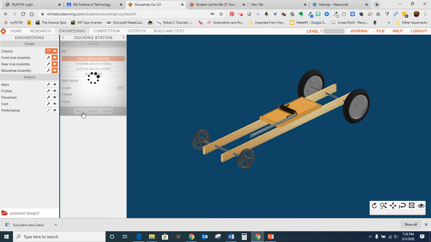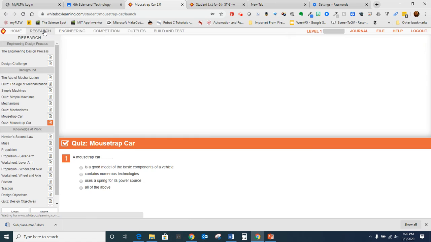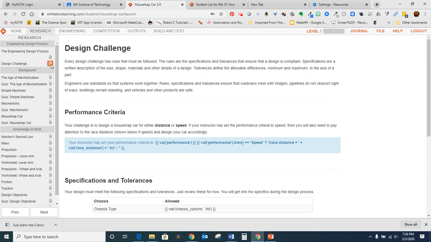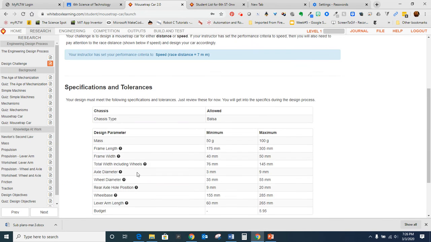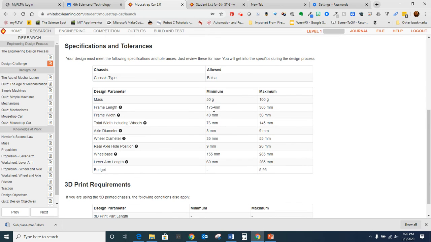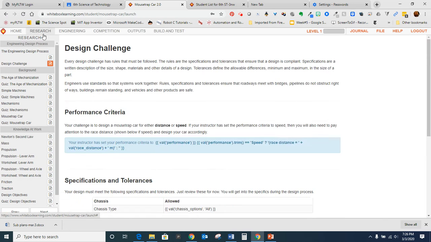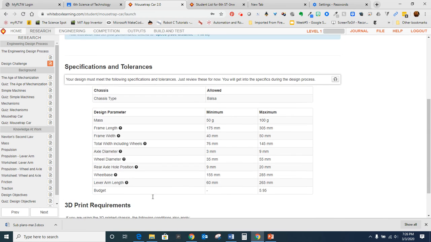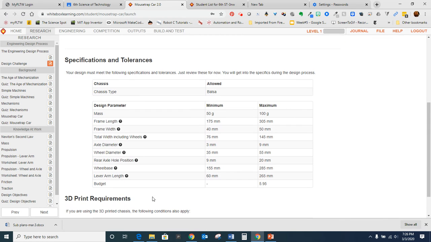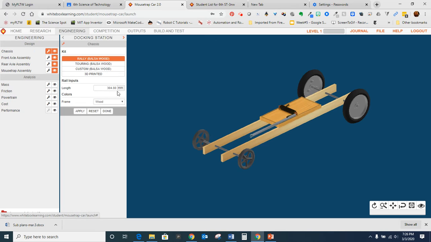Now, if you need to go back and look at the design challenge and look at those numbers again, you might look at these numbers right here to make sure that they correspond with your rail input. It says your rail input. If you go here, it doesn't have anything with the rail input. Your frame length maybe has to be 175. So then you go in and apply it.